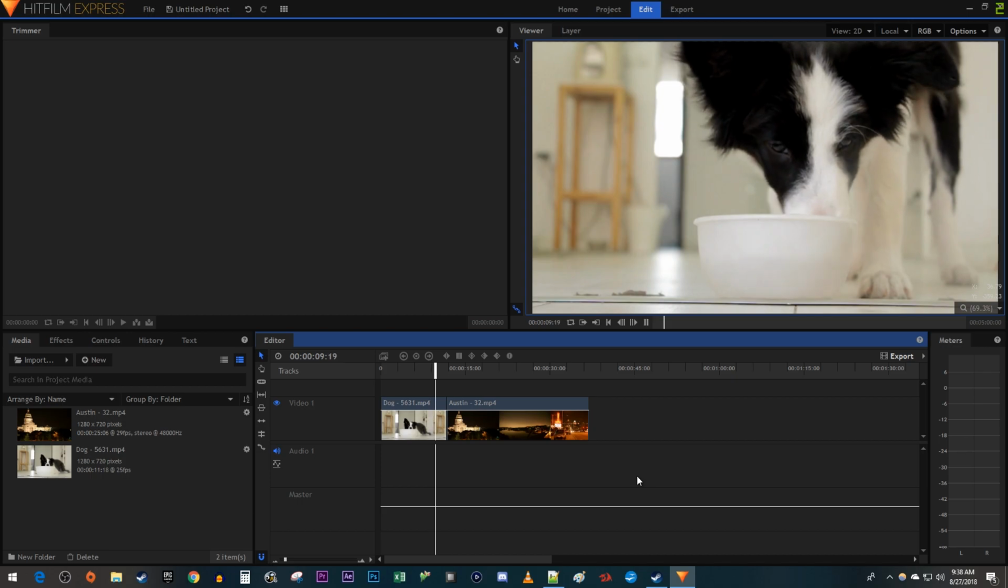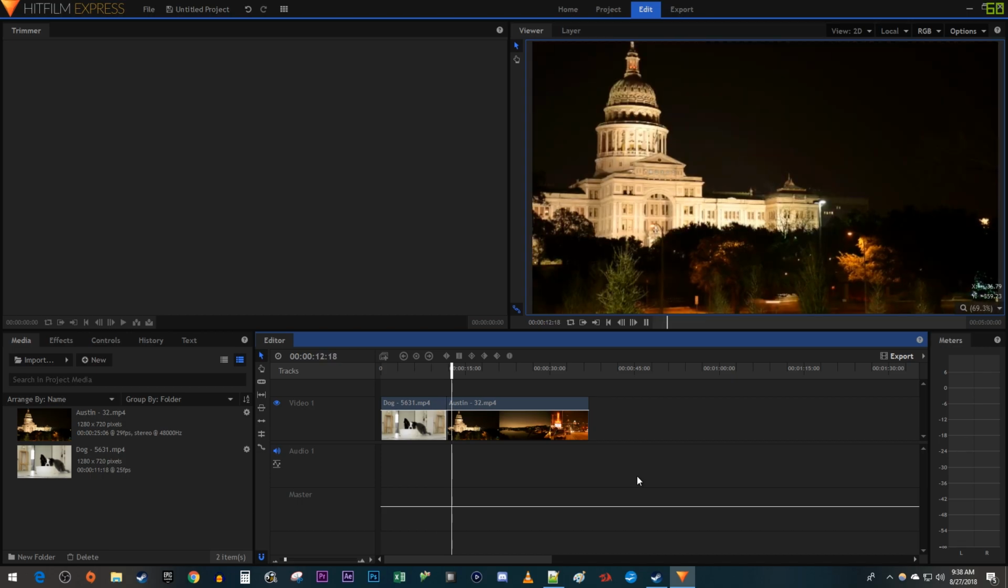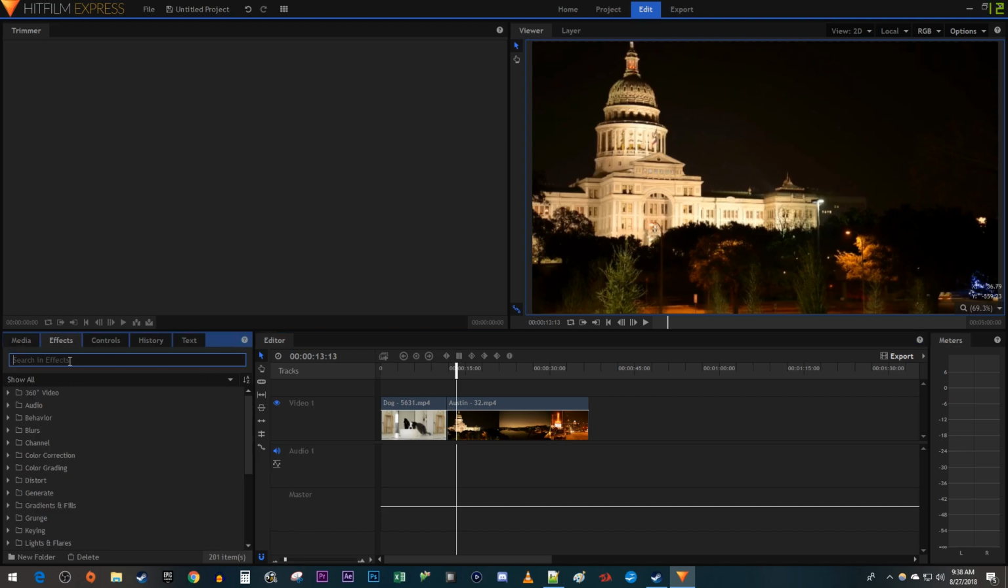To get started, I just added 2 clips to my timeline that I'd like to add a fade to black effect to. Let's begin by heading over to the Effects tab and typing fade to color into the search box. Then I'm just going to drag the effect to the end of my video on the timeline.